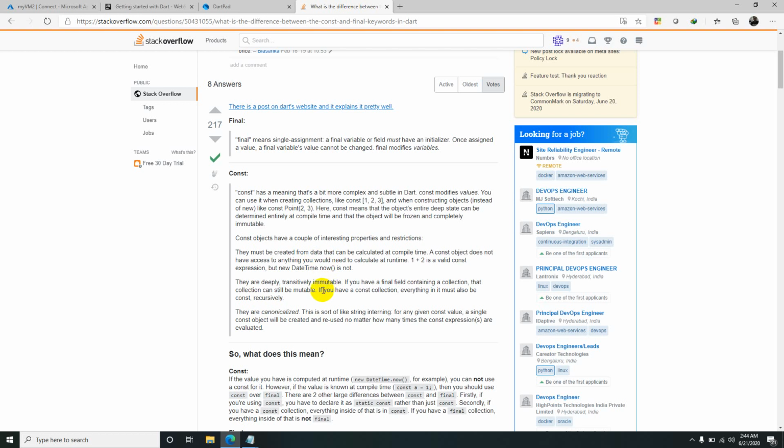Okay, so if you define a collection with the final keyword, you cannot change the variable, but you can change its entire state by changing those values, deleting them entirely. But the const keyword is fixed, you cannot change it, and the data is decided at compile time itself.